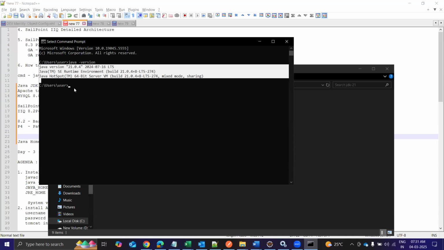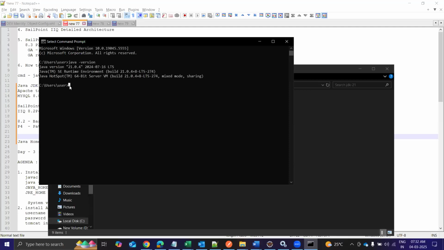Okay. So any doubts in this? Any doubts in Java installation? No, it's good, it's pretty straight. Anyone worked on Java installation before? Yeah, some, yeah, did something.